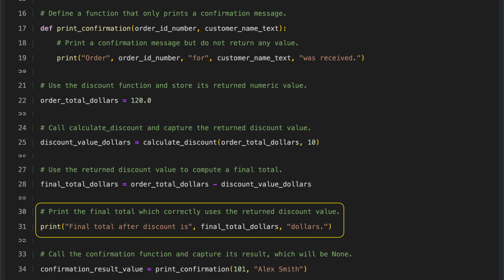This total uses the previously calculated discount amount to adjust the order cost. As a result, the customer sees the correct amount they need to pay. The message clearly shows this final total in dollars, so the outcome of the discount calculation is easy to understand.